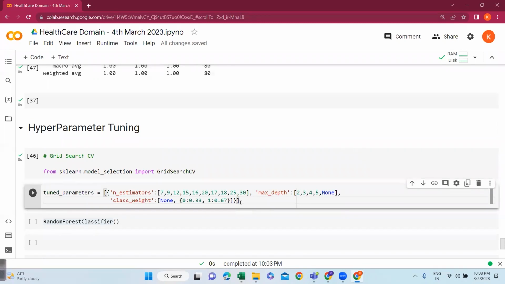Next part, what we have to do. This. And let me say balanced. And you have to write here random state equal to some number. I'm giving random state equal to, let's say, 42. All right.